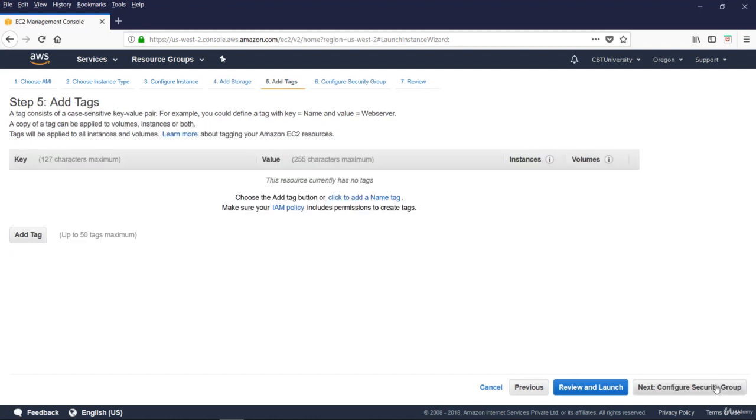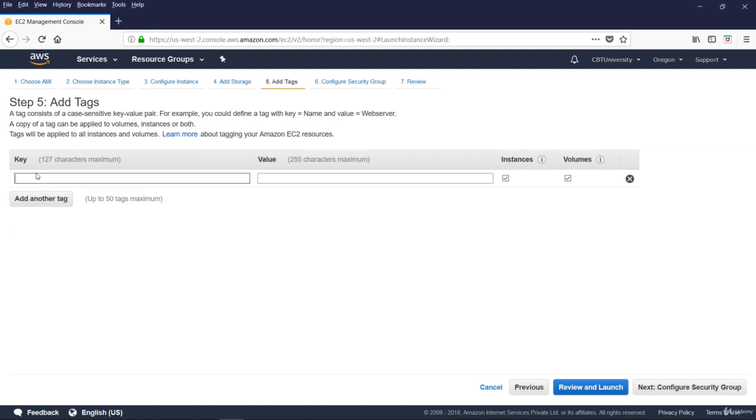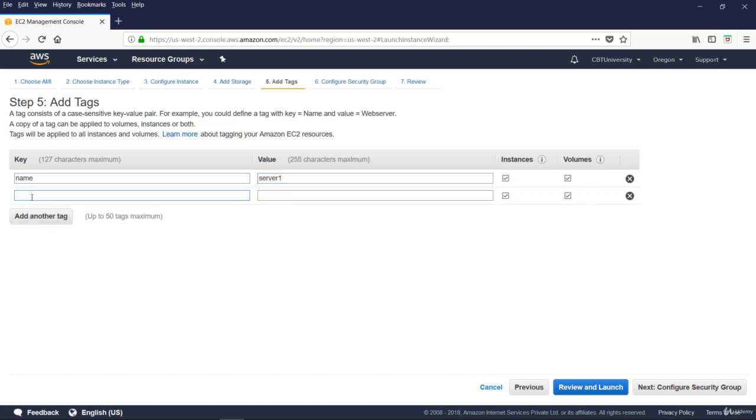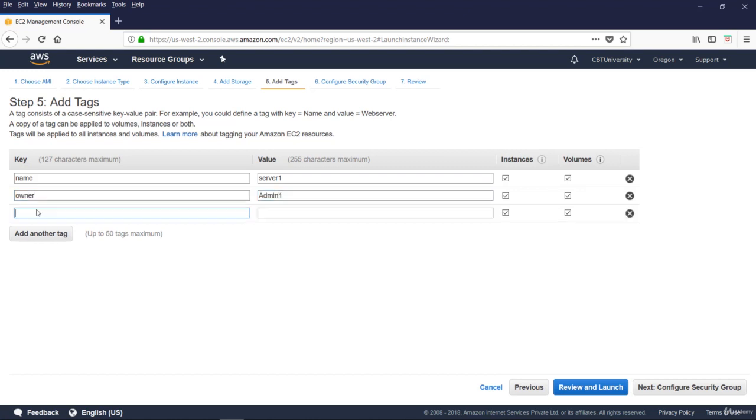Next step is adding tags. A tag is a key value pair that can be applied to volumes, instances, or both. Let us add tag. Let us say name, server 1, and add another tag, owner, admin 1, purpose, demo. Like this, you can create the tags. Let us go to the next step, configure security group.